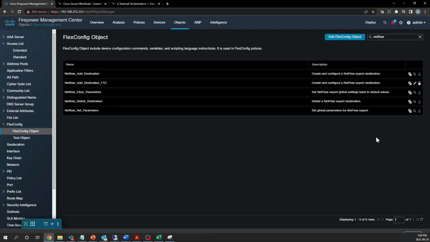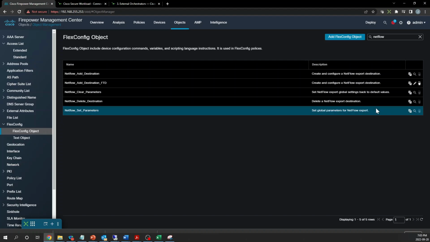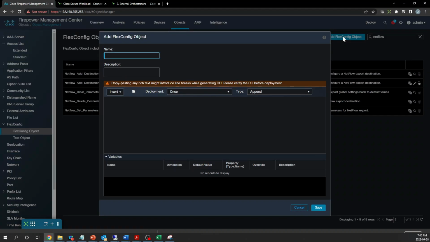Okay, let's go ahead and create another one here. And this time we're going to focus on creating a brand new one from scratch so you can see it from start to finish. And we'll go ahead and give this a name. This is going to be CSW_NSEL_class map.